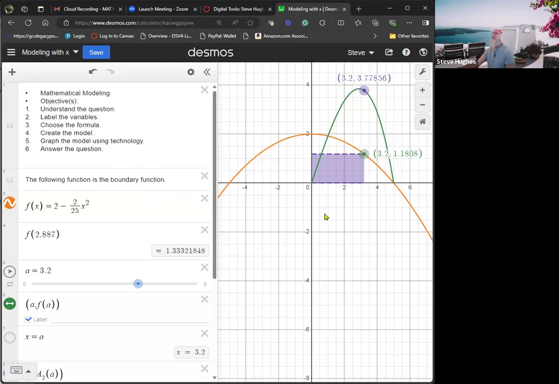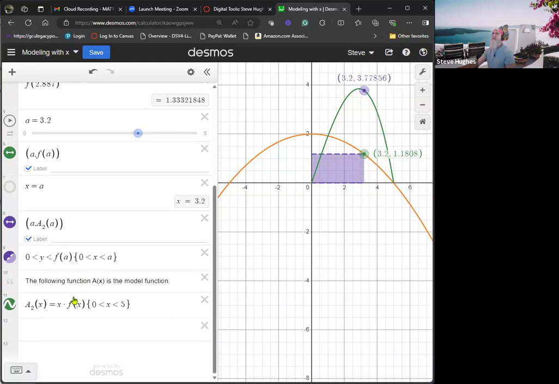Y, or f of x, is the height bounded by the function f of x given to us by this parabola again. All right, choose the formula. The formula is an area, right? So right here is our function. Area equals x times f of x. X, remember, is our length. F of x is our height bounded by that function given to us earlier.